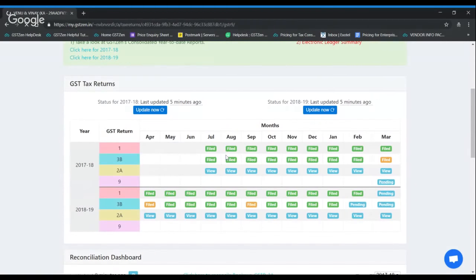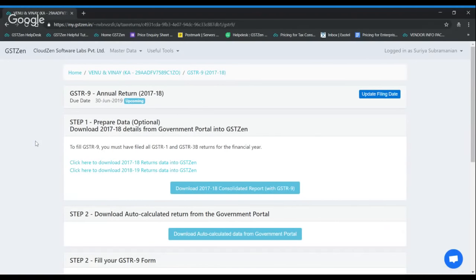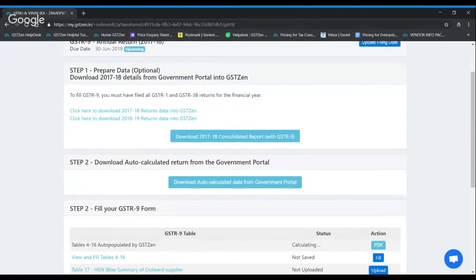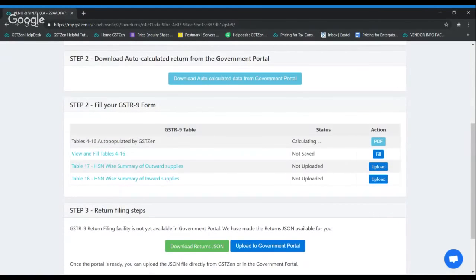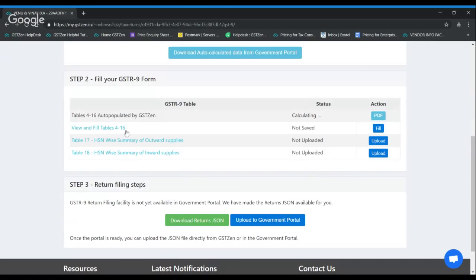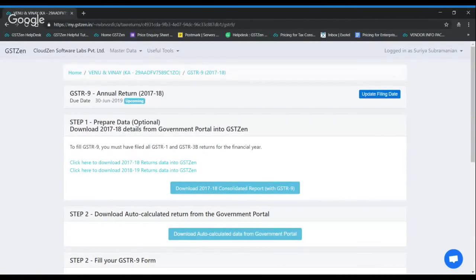I'm going to provide a brief overview of the GSTR-9 page itself. The first step is to prepare the data. That is where you will download data from the government portal into GSTZen and review that data. We'll give that in an Excel format. This is optional, of course. This is for your own analysis. You can also download the auto-calculated return details from the government portal. And then the steps are to fill the GSTR-9 form, where you'll fill tables 4 to 16. There are two additional tables, 17 and 18, where you provide the summary at the HSN level of outward supplies and inward supplies. You can upload them as Excel files. We'll go over these steps in the next half an hour.